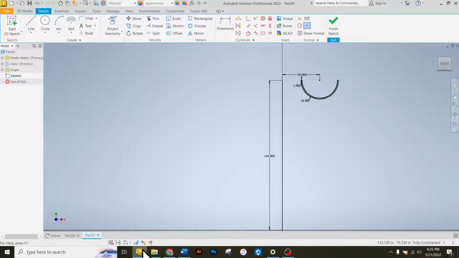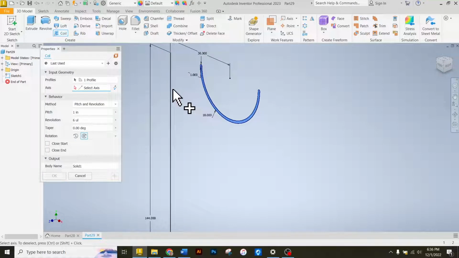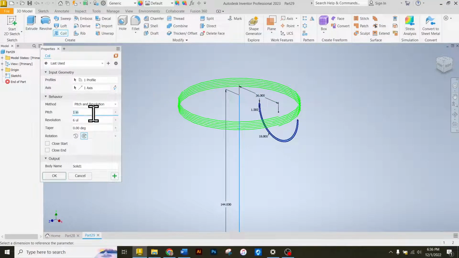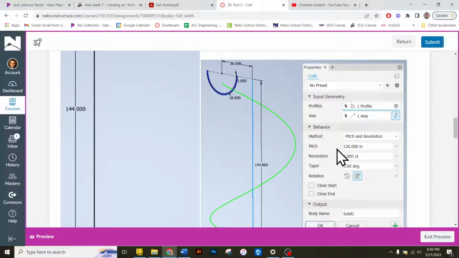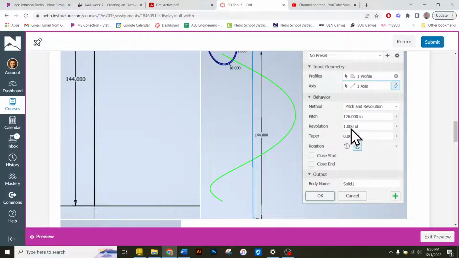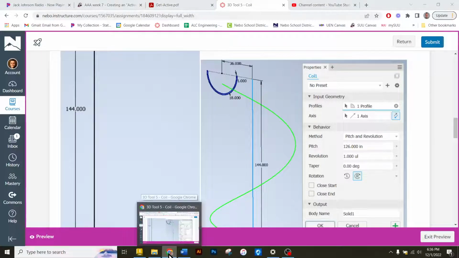Cool. So I'm ready to do the revolve, so I'll say finish sketch, not the revolve, the coil. So coil, and it's already selected that profile, so just use this one. And it's remembered the settings we put in for the last one, so this would be a terrible slide if we used it like that. So I need to update it to have a pitch of 126 inches, and the revolution needs to be 1. And that's it. So it actually only makes 1 revolution, so it's a very sharp slope.